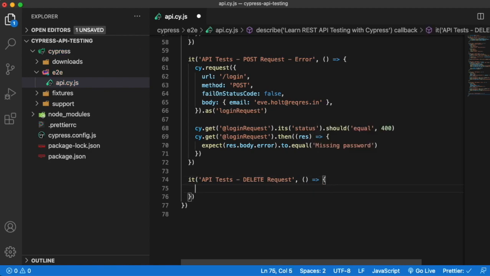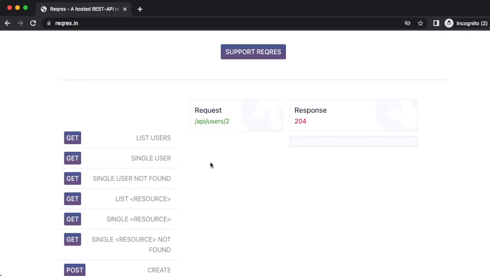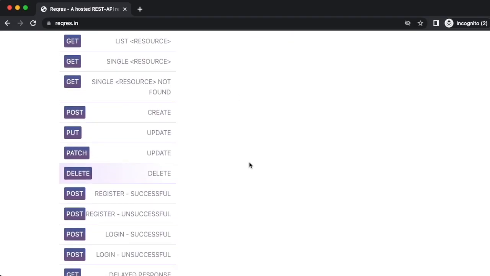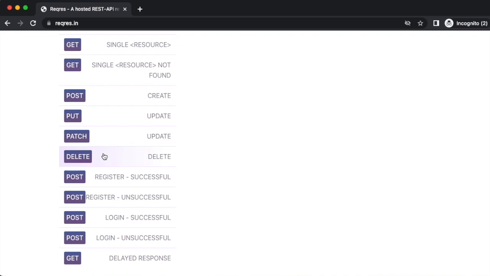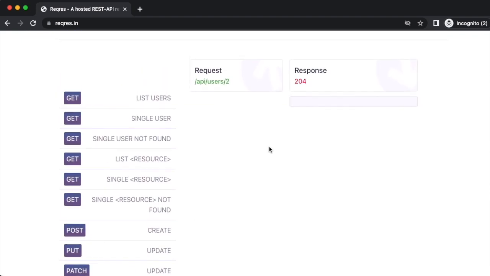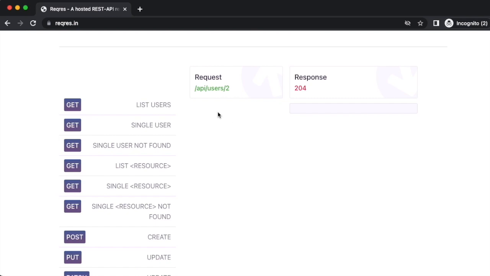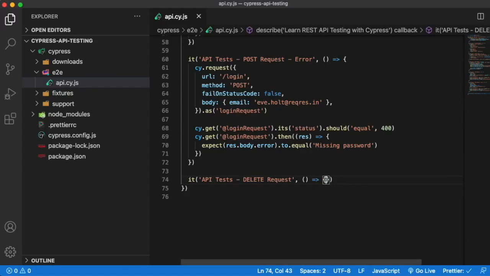Before we start, let's take a look at our backend and its documentation. As you can see, if we scroll down, we have this delete endpoint. If we open it, we can see that when we call a request of delete on /api/users and its ID, we should remove that user and get the response of 204. So let's do it.